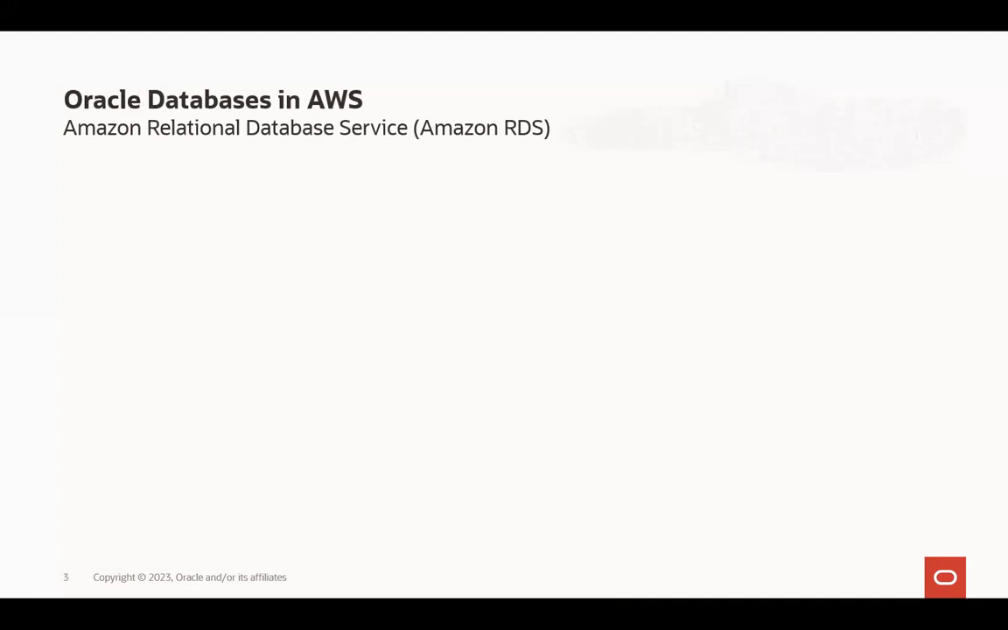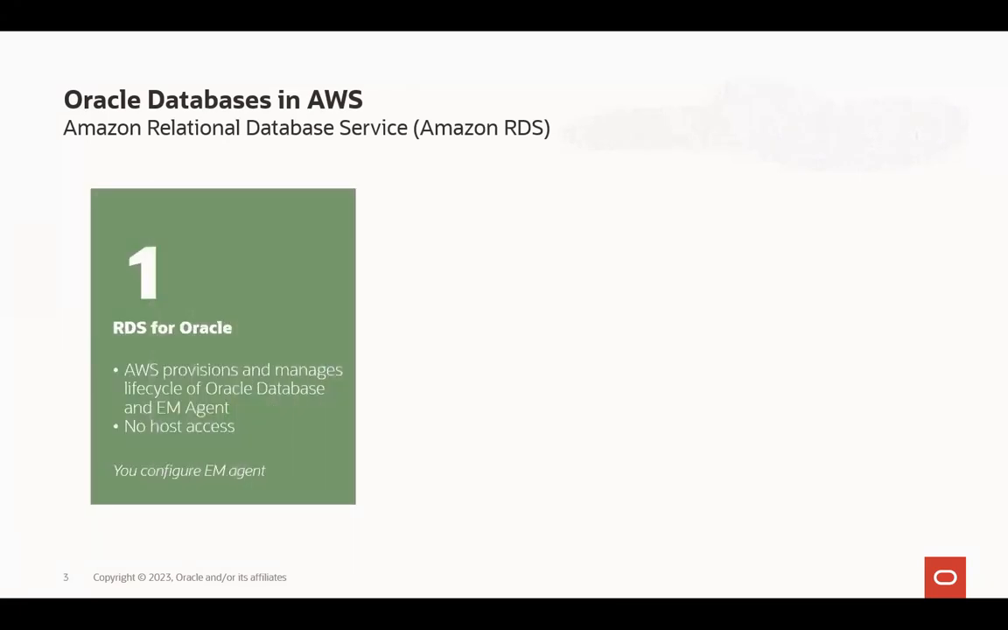RDS is a relational database service in AWS, or Amazon Web Services. In AWS, customers can configure to use the Oracle database in these three ways. The first, RDS for Oracle, is the option where AWS provisions and manages the Oracle database and provides a way for the user to optionally configure the Enterprise Manager agent. There is no host access provided with this option.